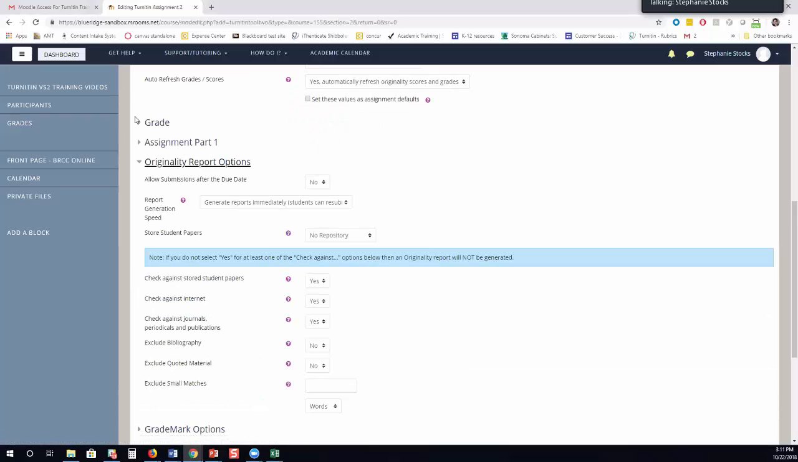I can open up the Originality report options here. And if I want to allow submissions after the due date, I can. And that's, by the way, allowing late submissions, not allowing late resubmissions. So only those students who have not submitted previous to the due date will be able to submit once and only once after the due date.